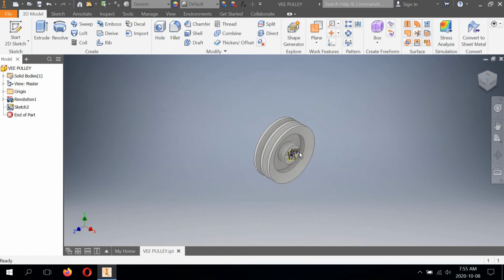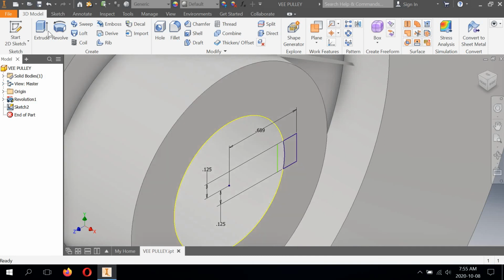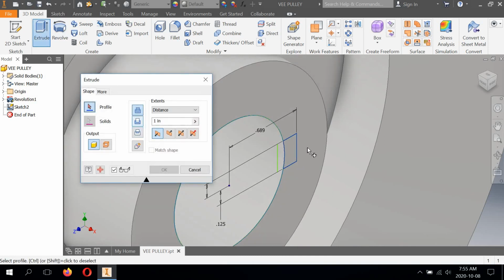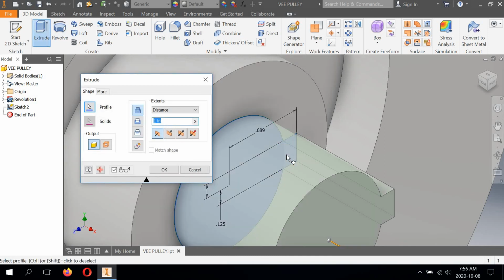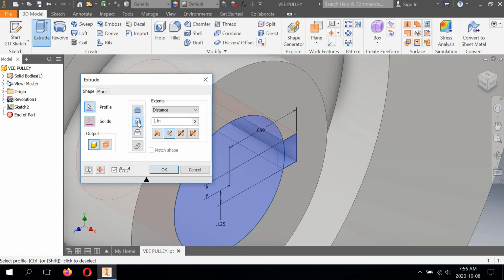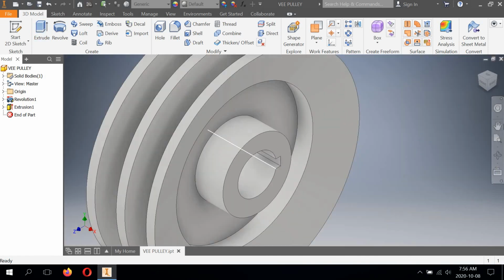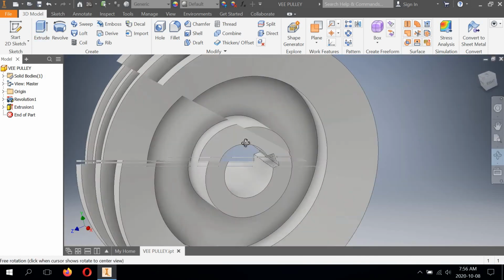Let's go into an ISO view, and we'll go Extrude, select the profile, and what we can do is we can hit Cut, and say all and hit OK, and we've got it.